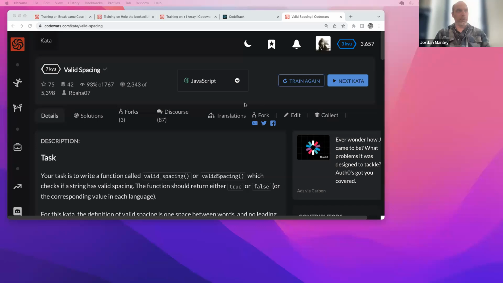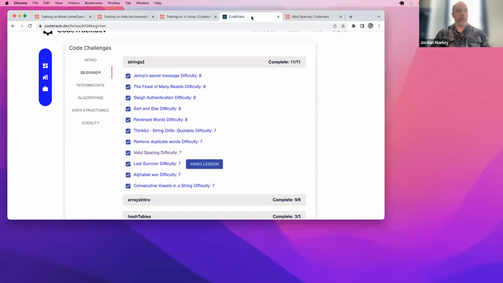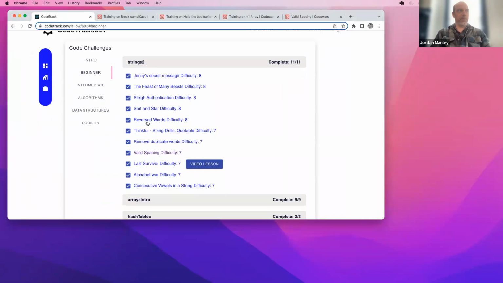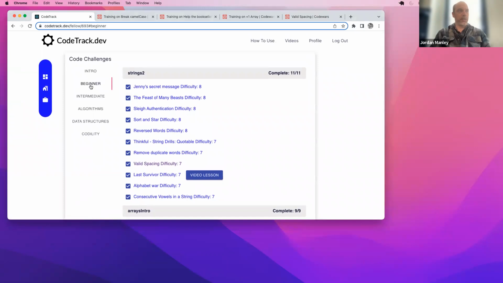My name is Jordan. I think all three of you here know me, but in case anyone else is watching this recording later, we're going to spend our time going through some problems here. The first problem we'll work on is valid spacing, which Adam requested. It comes from Code Wars, but it's on the beginner tab under strings 2 on CodeTrack right here.